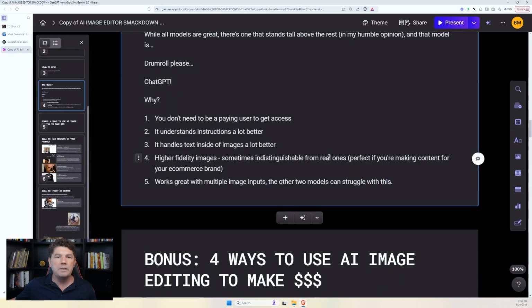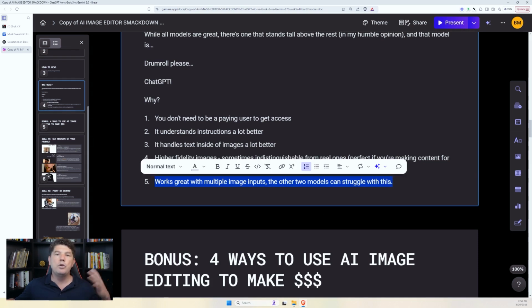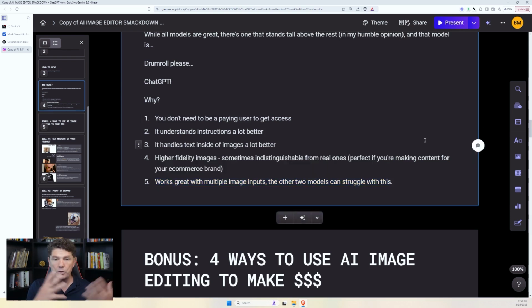Also, the other reason, which I didn't dive into too much, is that it works great with multiple images. So you can take 2 images. Let's say you have a modeled image that you already like, and then you have an image of a product or something else you want to combine the 2 together, or a landscape. Let's say you want to put a person in a futuristic landscape. You can combine 2 images together, and ChatGPT clearly wins out and is the best option when you want to take multiple images and use them to create a unique new image.